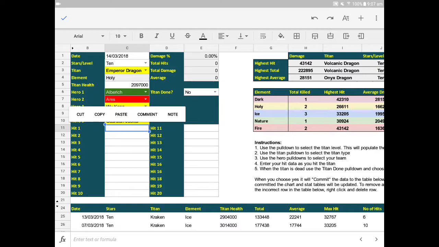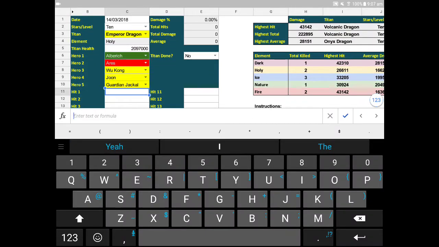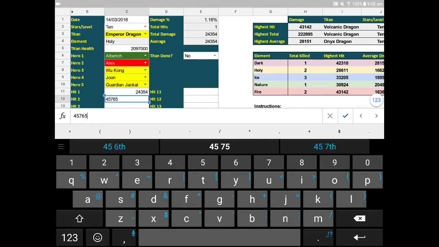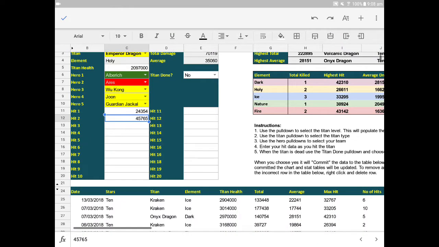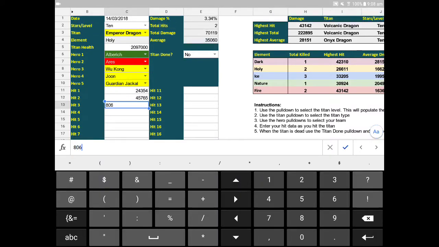So once we do a hit, we can go, all right, for argument's sake, 24354, enter, and it'll start calculating for you the stats about this particular run. Over at the side here, we've got a damage percentage. So this is how much in percent terms that your hits so far have done against the Titan. We've got a total number of hits, total damage, and an average for this run. So we can enter a couple more entries here. Have a slightly better one. We can have a smaller one.